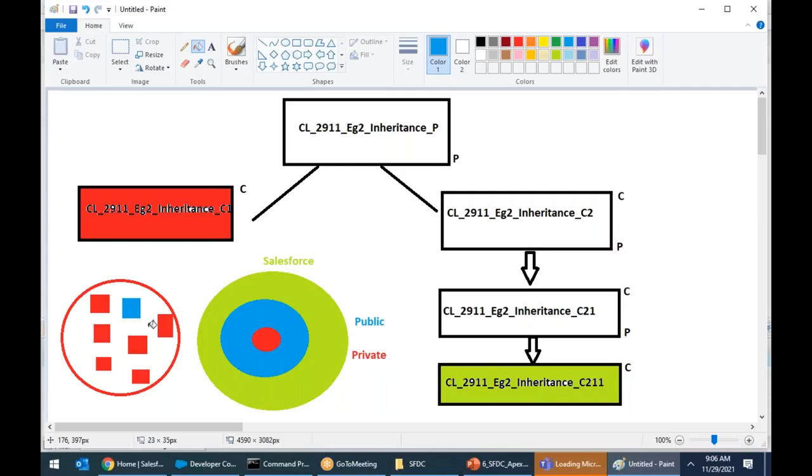There are 3 access modifiers. Number 1, global. Number 2, public. Number 3, private. There is one more, protected, if you want to write it down, but it is not used. Global, public, private. Now write down global.